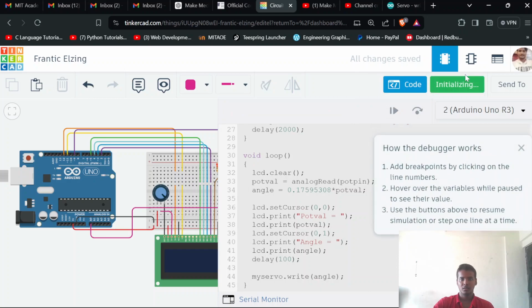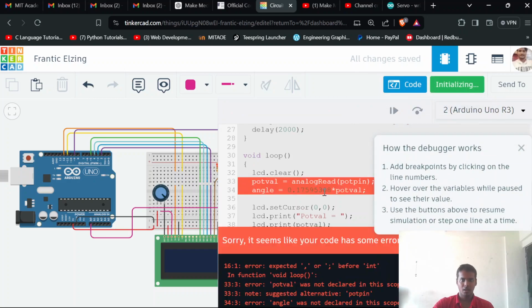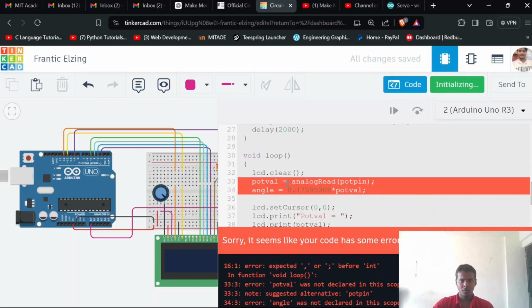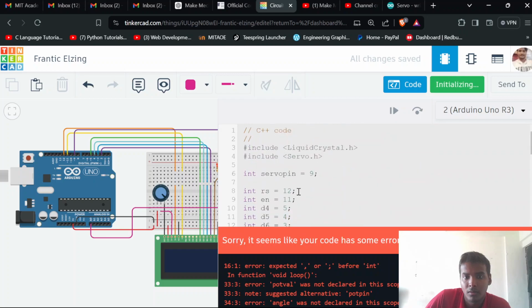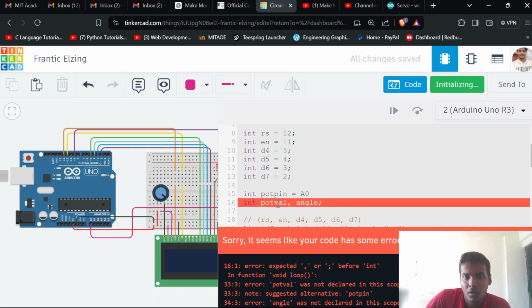Let's see if there are any errors in the code. Yes, there are errors in the code. What is the error? Something related to comma and put. Error: expected comma or semicolon before int. What? Pot val is equals to analog read pot pin. Pot val comma angle semicolon.